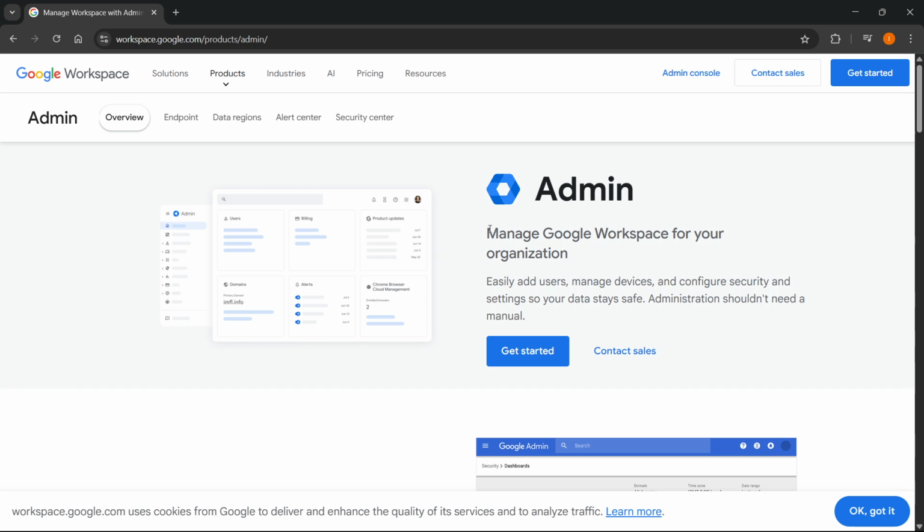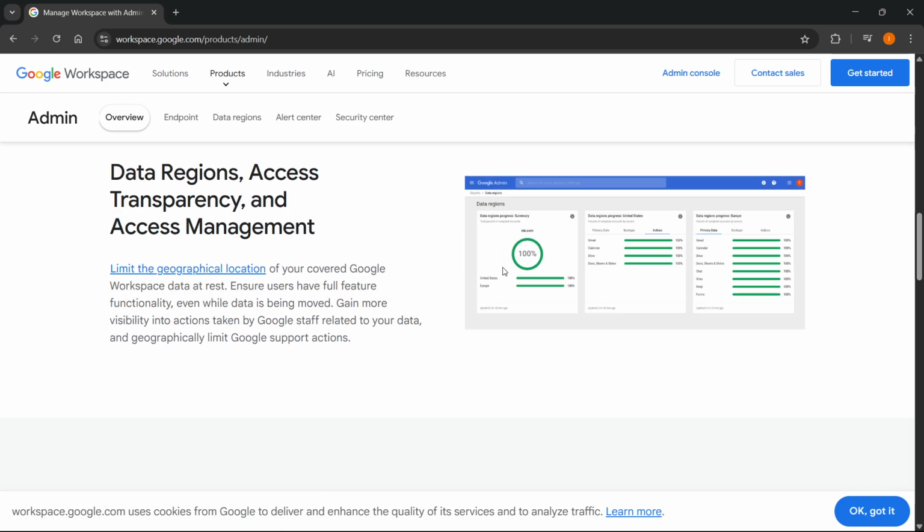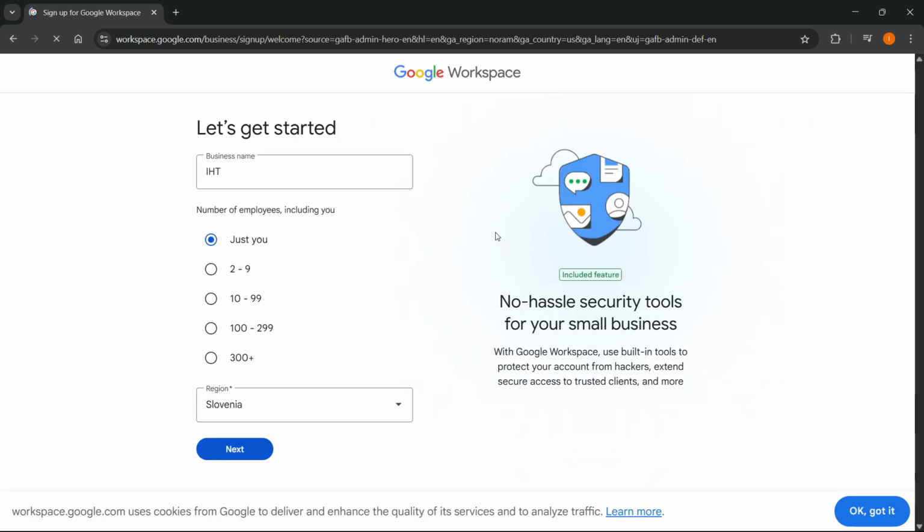Now over here, it's going to say Manage Google Workspace for your organization, easily add users, manage devices, and configure security and settings so your data stays safe. Administration shouldn't need a manual, okay? So over here, you want to click on Get Started. Of course, you can read more about this, but if you want to get your account and create one, click on Get Started. And then you're going to have to go through a questionnaire over here.